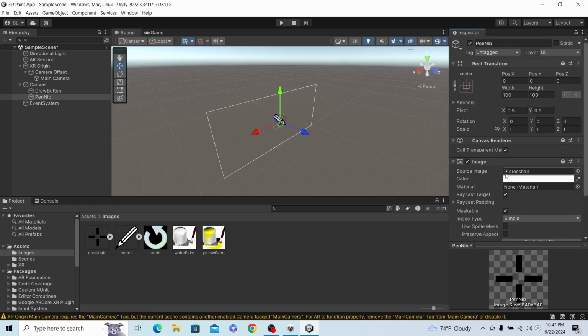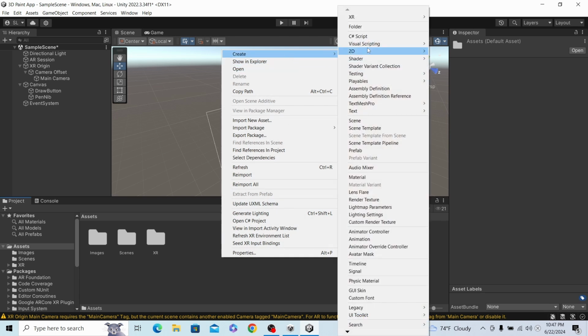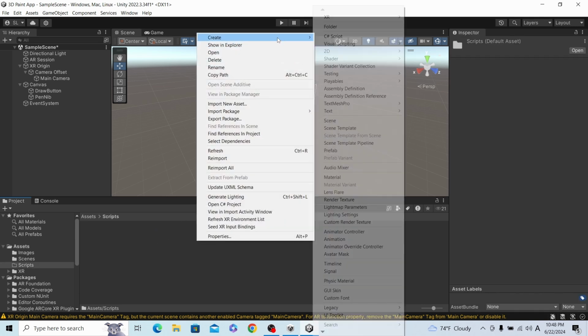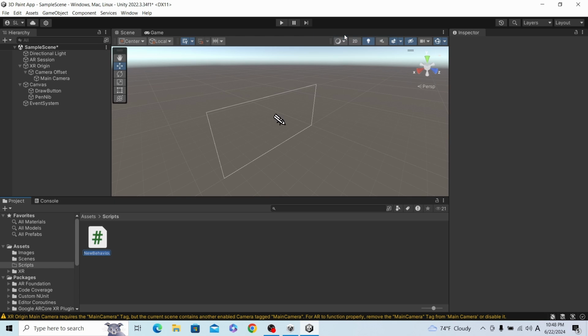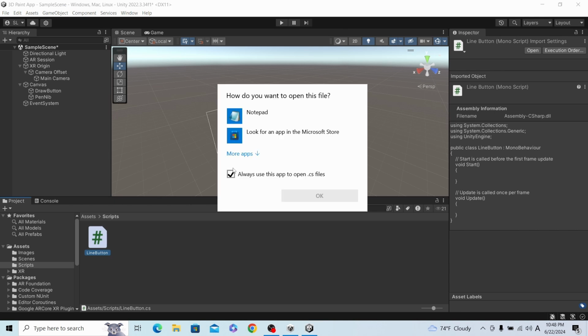Now, we will create a script to handle the button click events. Create a folder to store the scripts and name it Scripts, and make a C# script and name it LineButton. Good. So let's open the script.